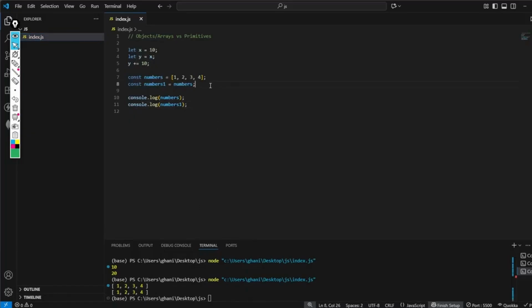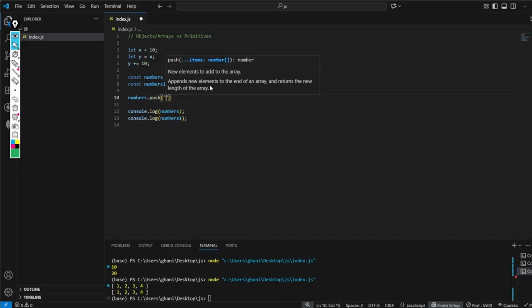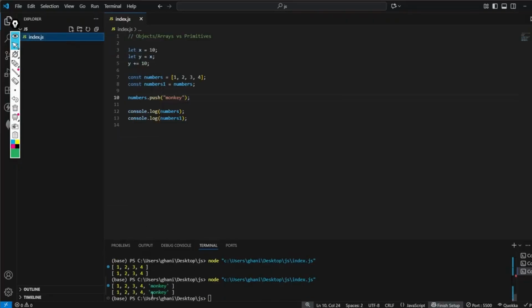But now let's just go ahead and say numbers.push, and we're going to push a monkey to the end of our array. We're going to save this, and run the code, and as you can see, now both of our arrays have monkey at the end, even though we just added the monkey to numbers, and we didn't add it to numbers1. It would look the exact same if we would use an object, I can tell you that. So how do those different types basically work?